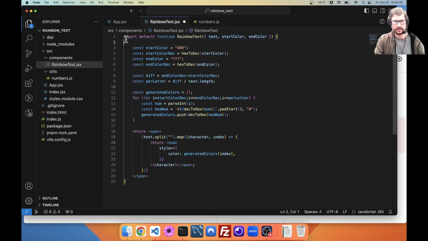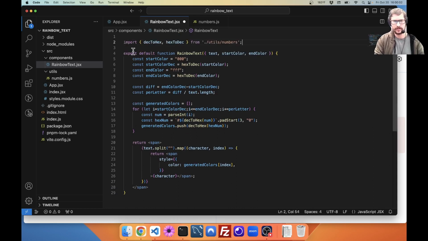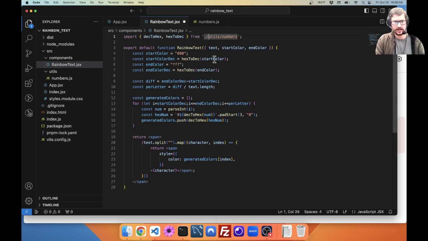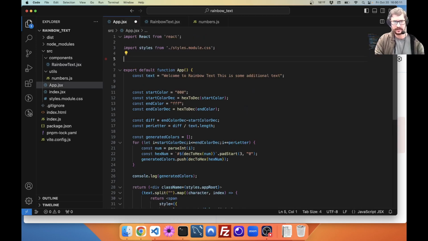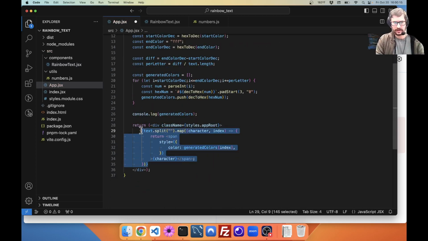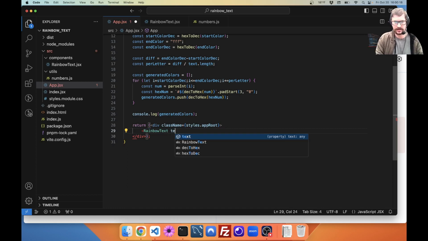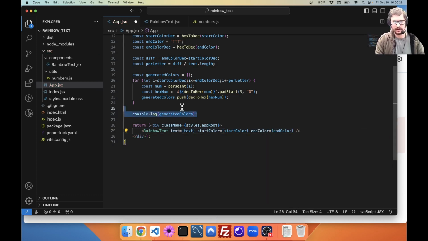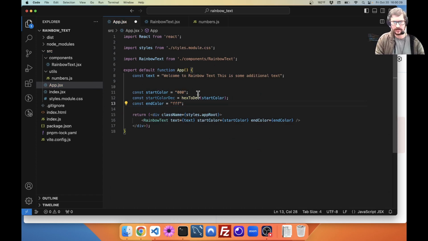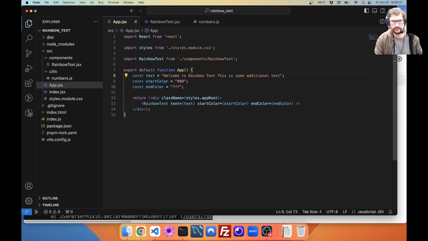Okay, and then we'll take this. Oopsie. And these actually need to be up a directory because components. We need to go up a directory to get to utils. Now we're going to import that. Import RainbowText. And here, RainbowText, text equals text, startColor equals startColor, and endColor equals endColor. And we no longer need any of this code.